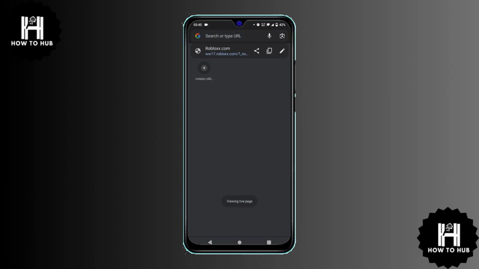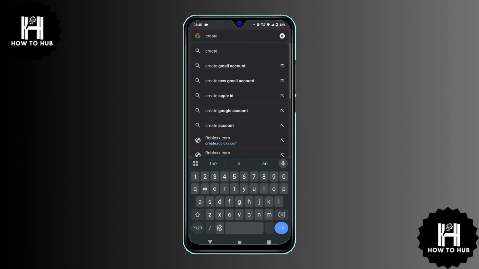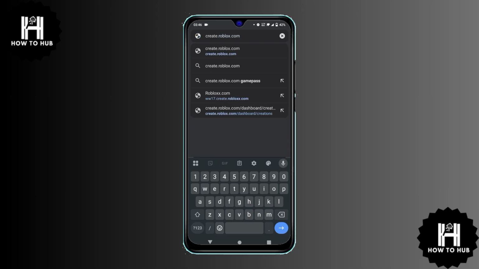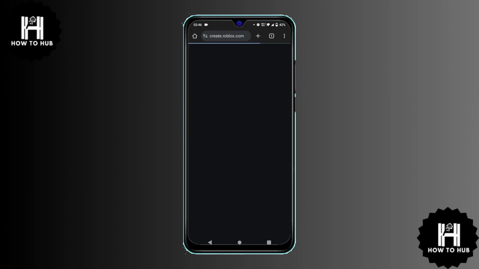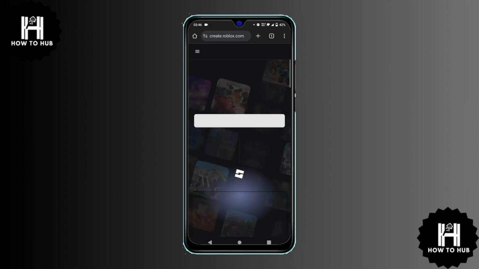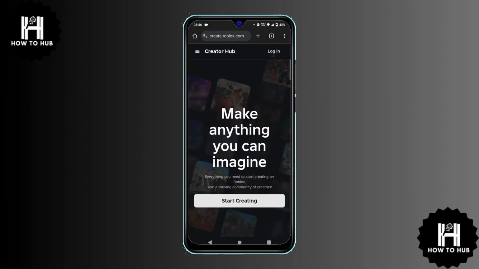Next, in the navigation bar, go to create.roblox.com. This is the Creator Hub for Roblox Studio. Once you're there, log into your existing Roblox account. If you don't have one, you can create an account by signing up.